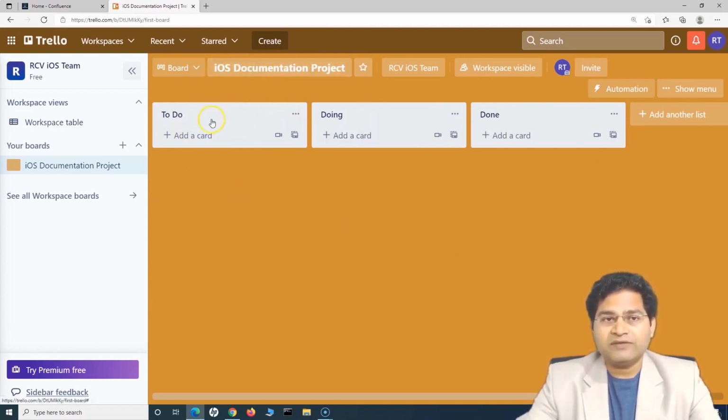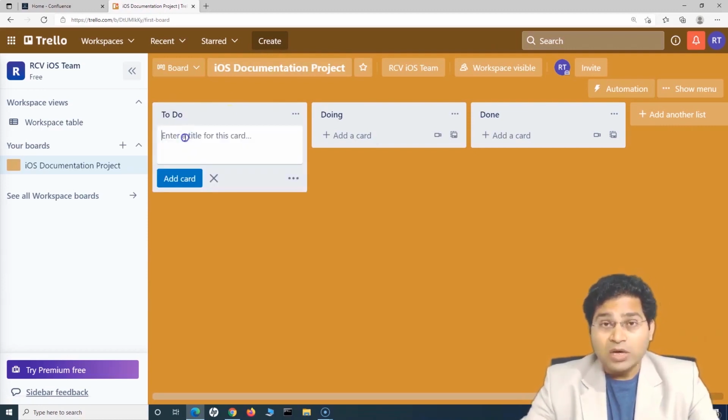Now once you have these columns already, you can add another column if you want to. You can see that I am getting this option, add another list. By default I'm getting this list, and this is known as a list, by the way, in Trello. A list is nothing but a workflow that the work items within your project are going to follow from start to finish.